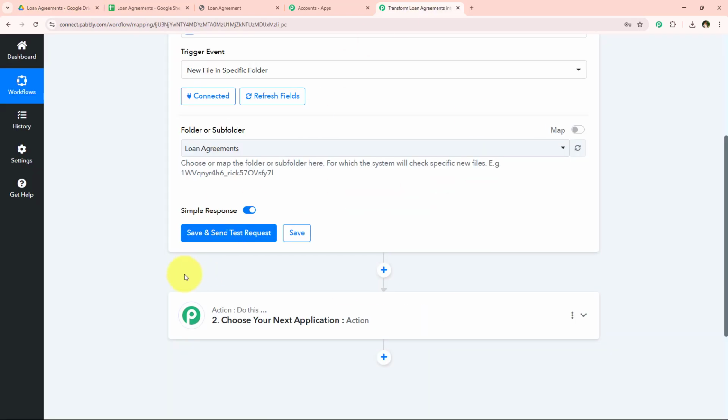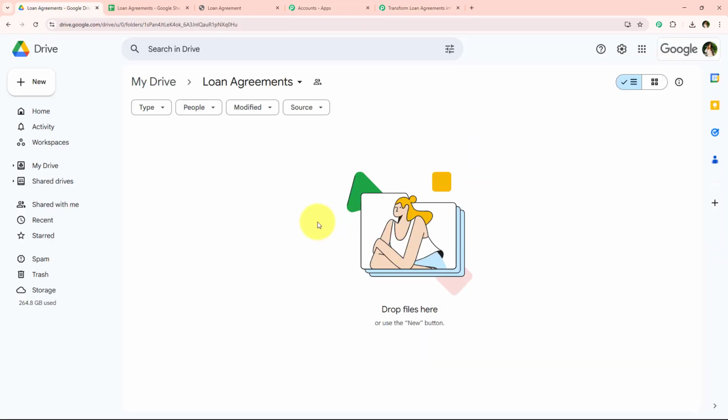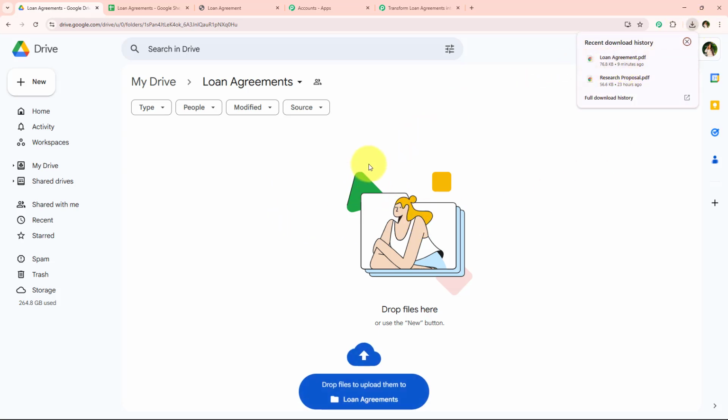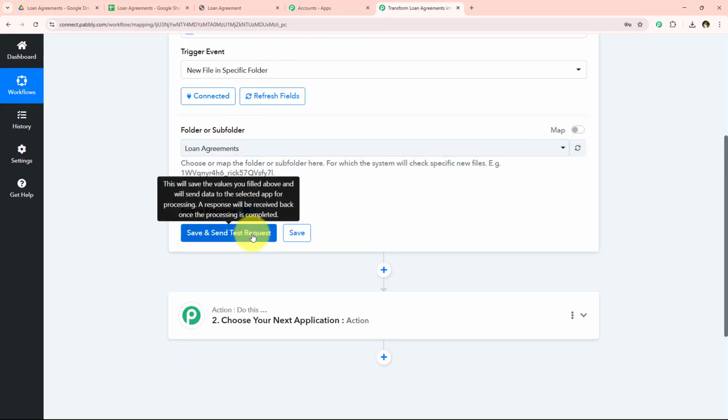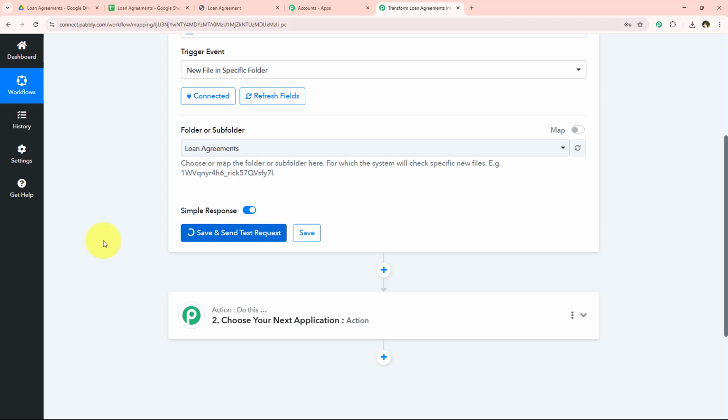So what we're going to do is I'm just going to open my Google Drive, and over here I'm going to do the test submission. For that, I'm simply going to upload this loan agreement right over here. And once we upload this loan agreement, with this we have successfully done the test submission. And now I'm going to capture the details of the same loan agreement right over here in my workflow. For that, I'm simply going to click on this save and send test request.